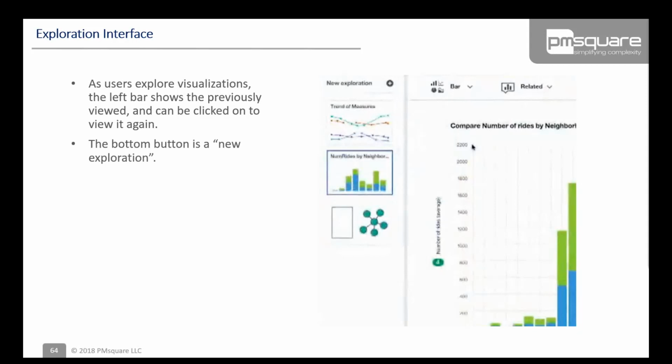And as you explore these visualizations, there's going to be a bar on the left that is going to show you a history of the visualizations that you have gone through. And I think this is a really smart idea because the whole idea is being able to explore.